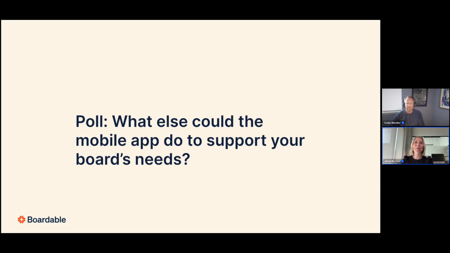So what else could the mobile app do to support your needs? I'll walk through these a little bit without too much context. These are all early ideas, things that we've been thinking about, but really integrating discussions with SMS. So the idea that discussions in your text messages with the board could somehow integrate in an easier way.